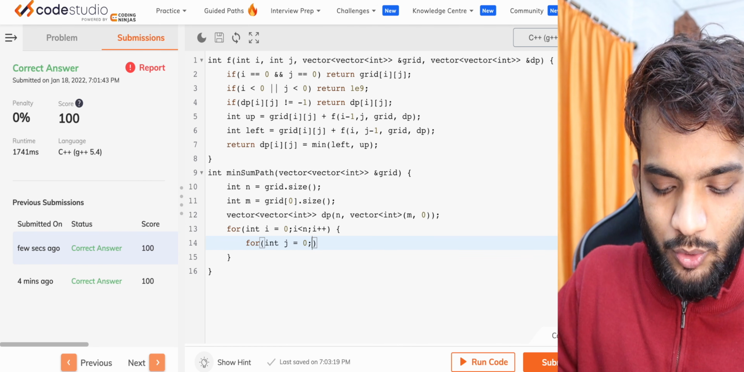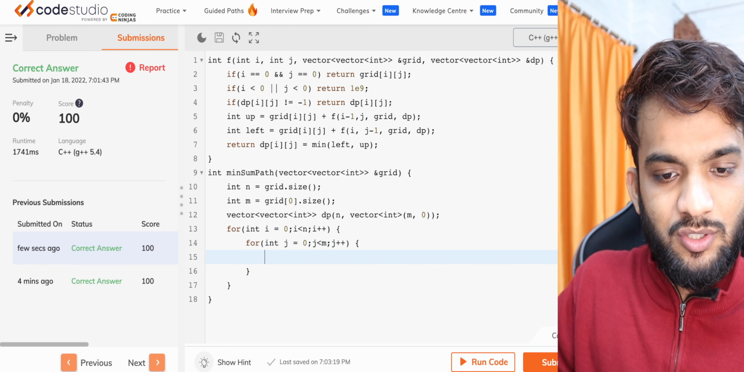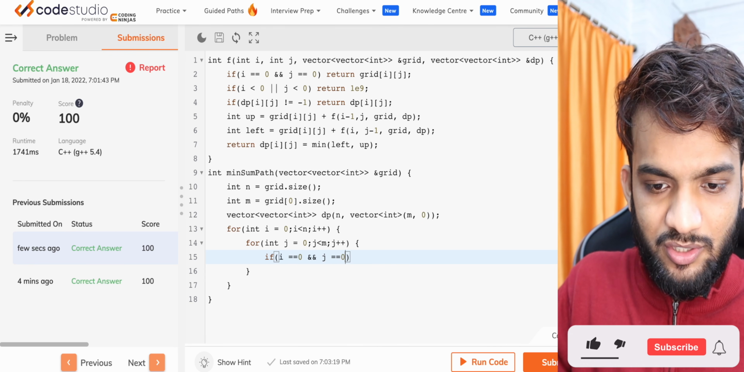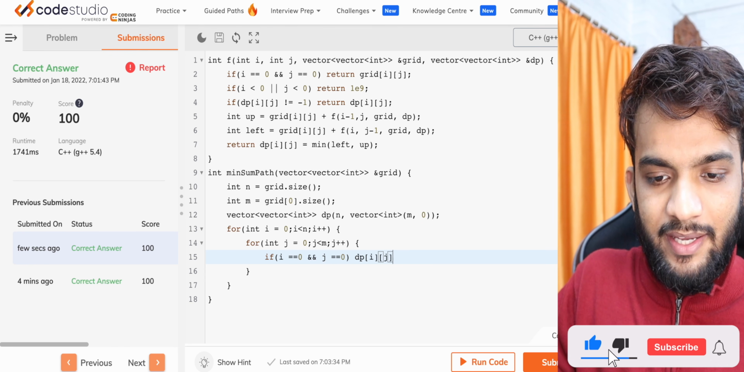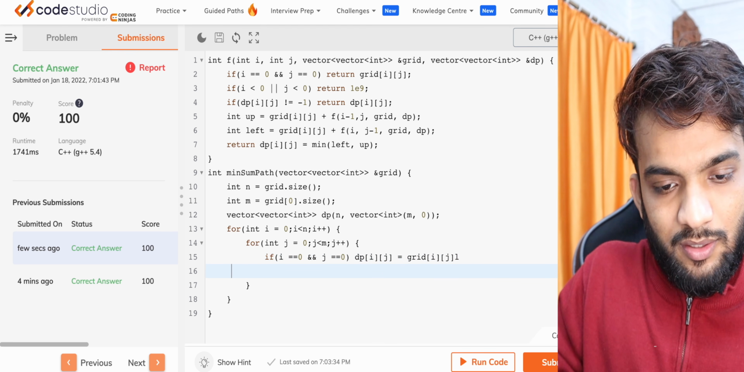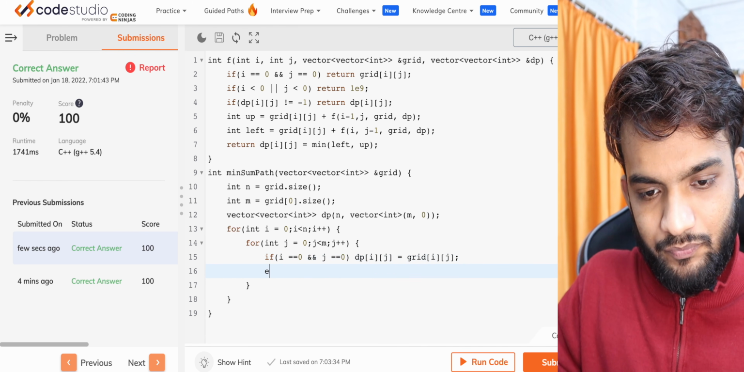For i from 0 to n and j from 0 to m, j plus plus. What is next? If i is equal to 0 and j is equal to 0, I can say dp of ij is equal to grid of ij. Perfect. Now, can I say one thing?